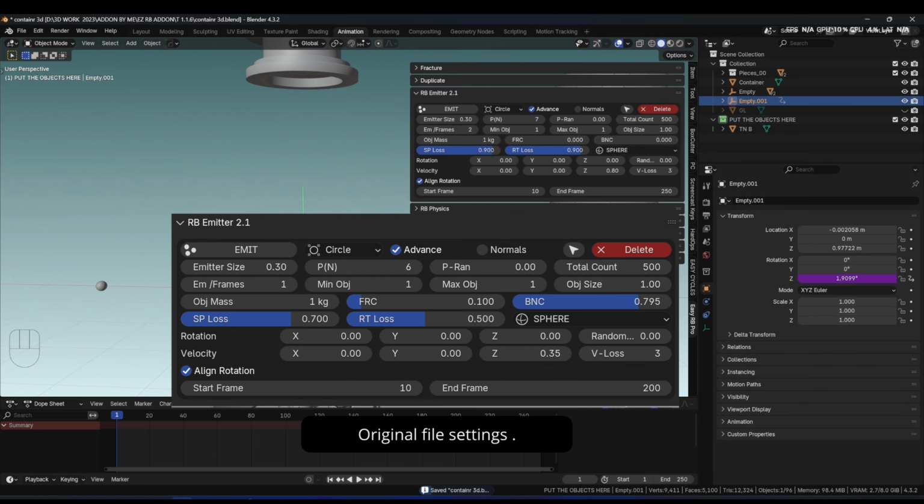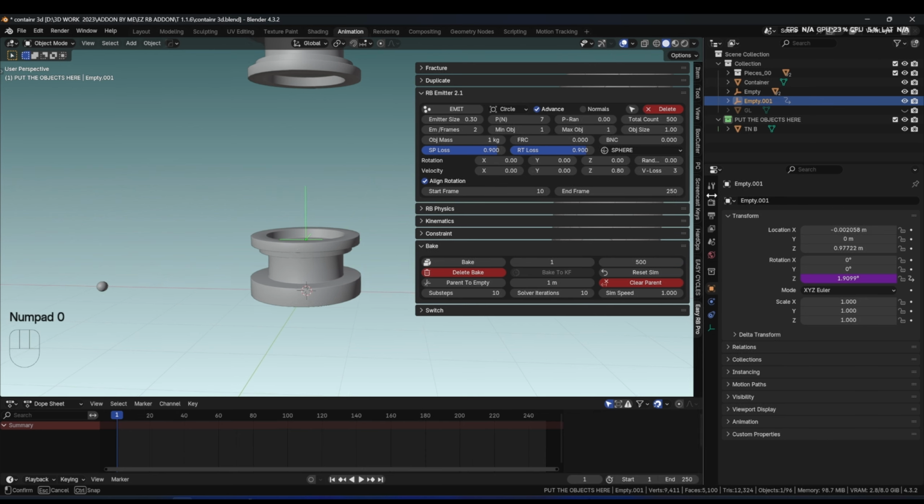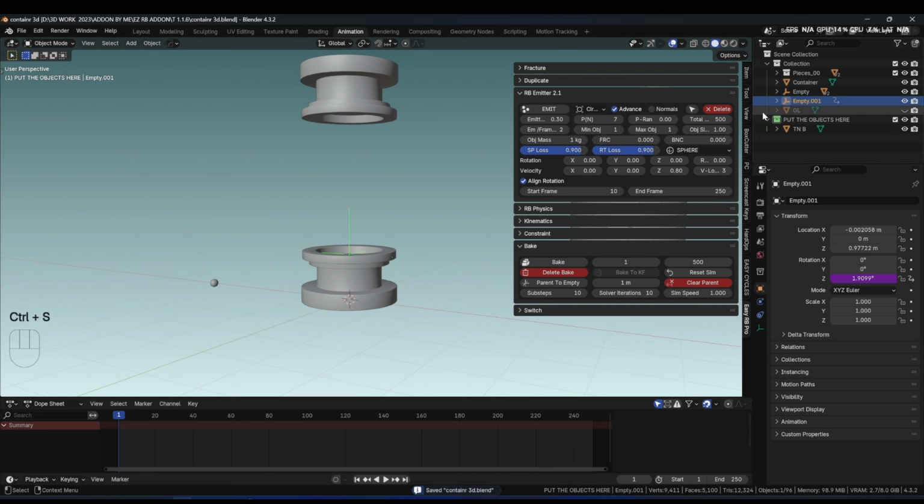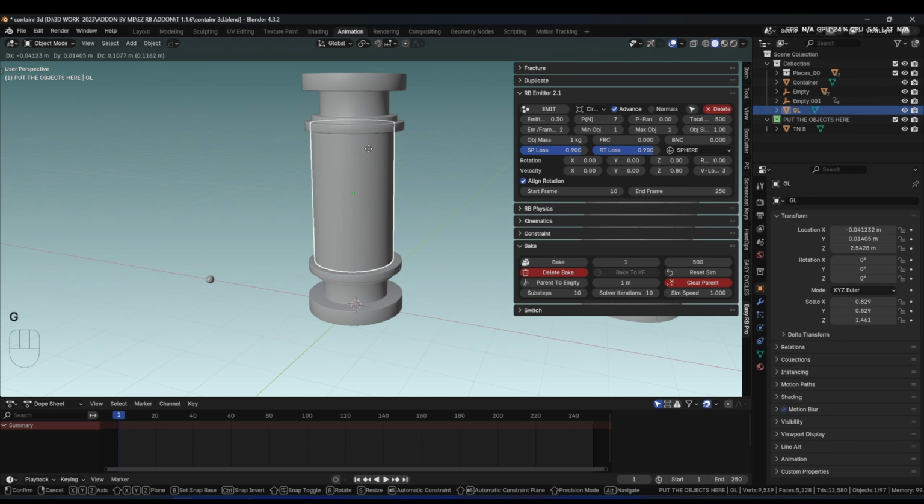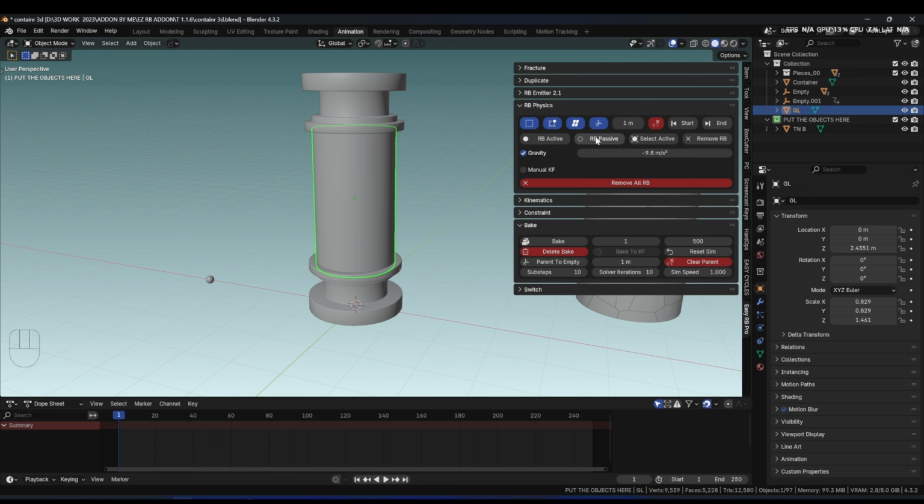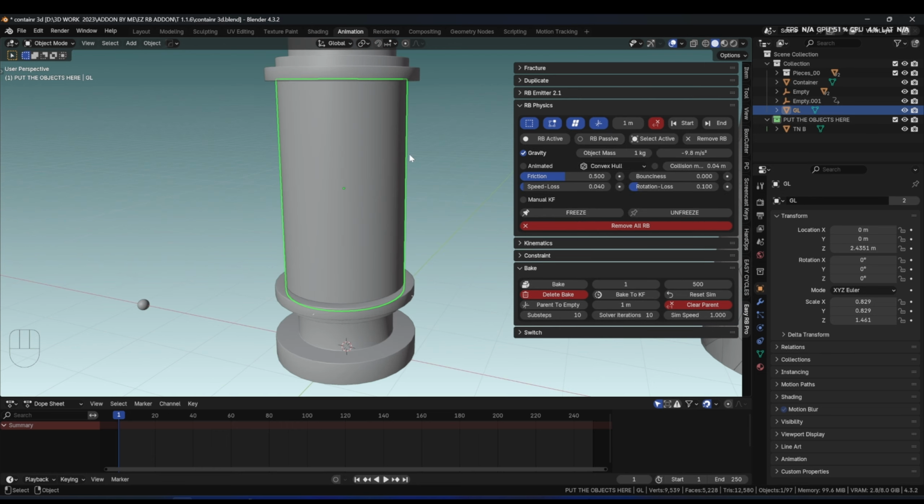Now let's go right here in the bake and make sure you have enough room for the simulation. Let's increase the cache size to 500. And before we emit, we have to give this glass a rigid body passive. Don't make it active. If you make it active, the collision will not work correctly. Make it passive and give it a mesh collision type like this.